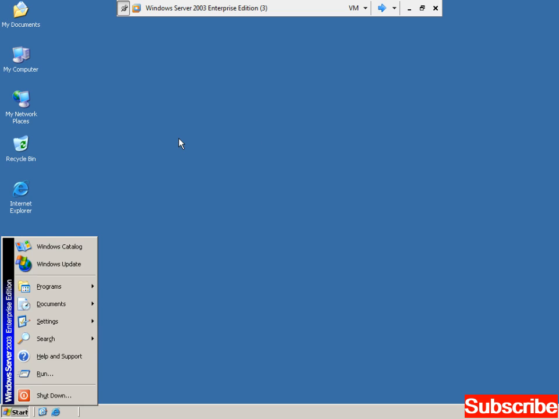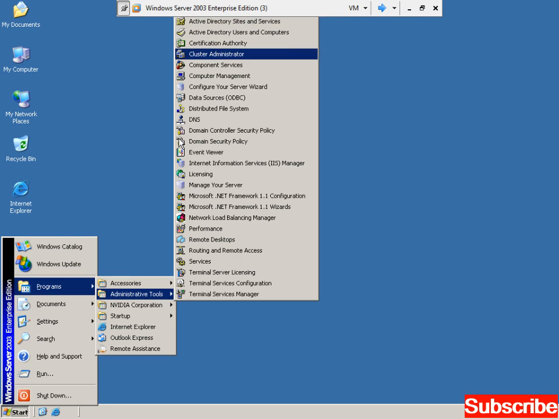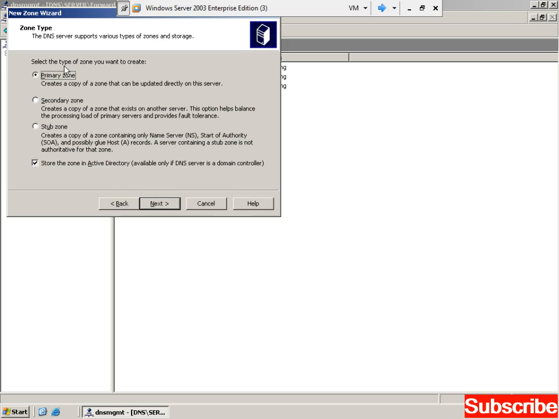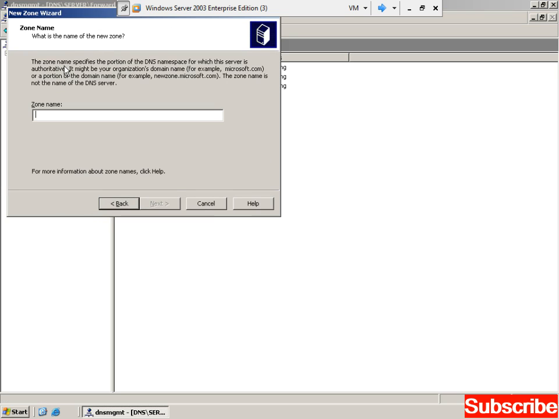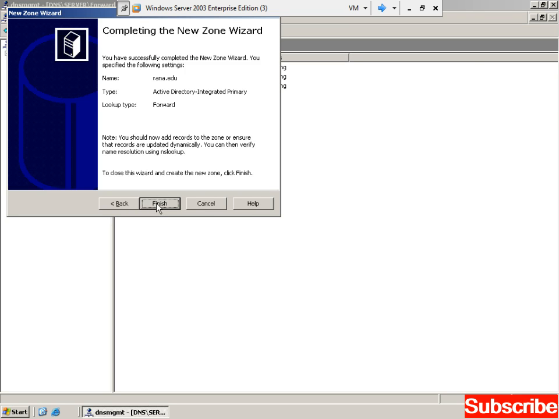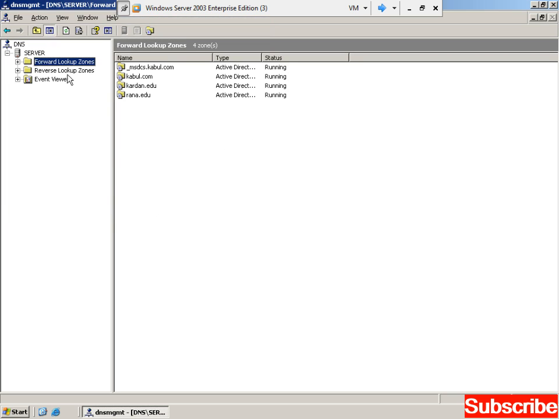Now what is the next step? DNS. Go to DNS. Right click on the forward lookup zone, new zone, next. Primary zone, next. To all domain controllers, next. Here the zone name, rana.edu. Next. Allow secure dynamic updates, next, and finish. Now Rana would be created here in the forward lookup zone.